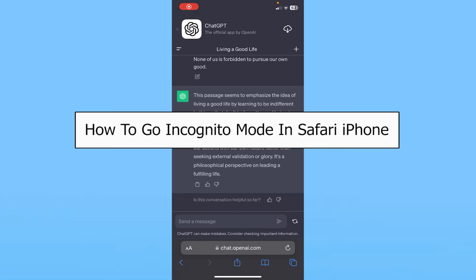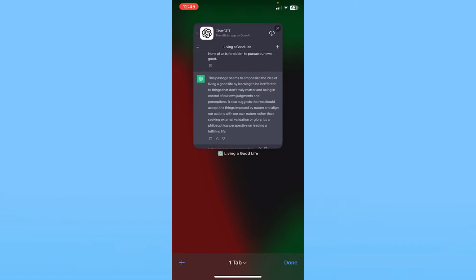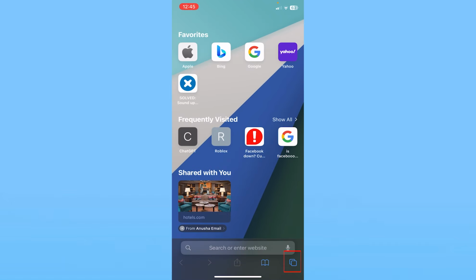Today I'll be teaching you guys how you can go incognito mode in Safari iPhone. It's pretty simple. For this, at the bottom right corner of your screen, you can see the little tab button. Hold on the tab button. Once you hold on the tab button, at the top you can see the option called private.